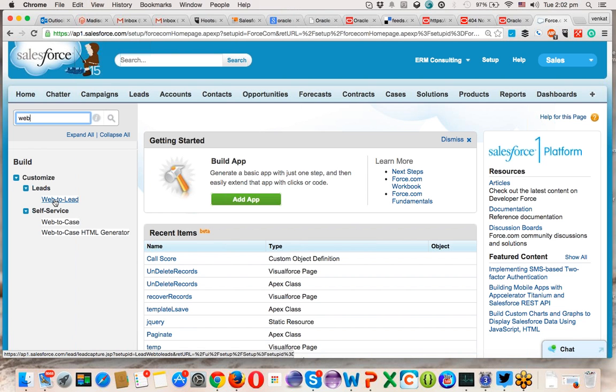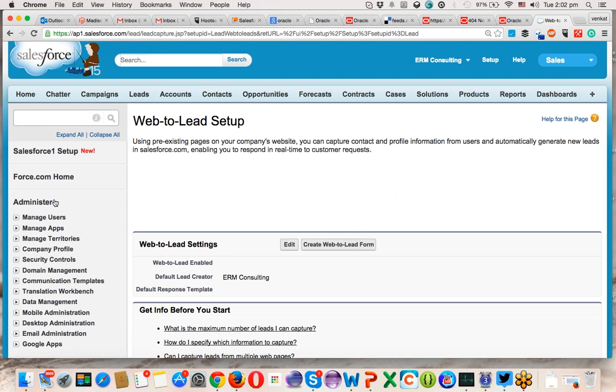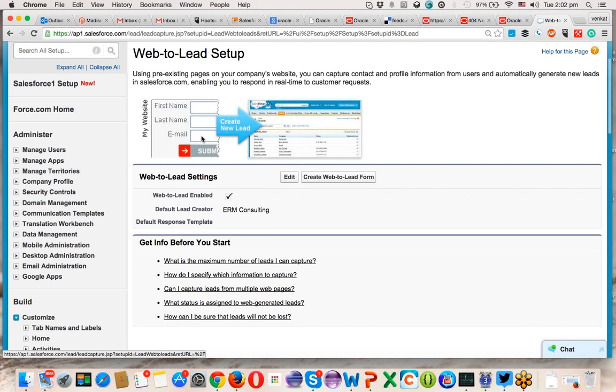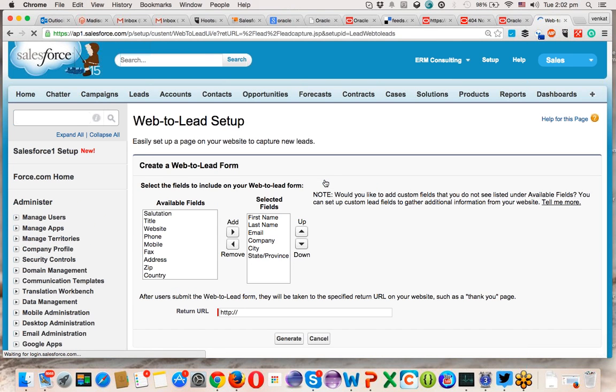When I click on web to lead, I can even get to web to lead by expanding Customize and expanding Leads. There is a web to lead. Here now I'm at the web to lead option. First of all, when you're creating this web to lead, what data you want to track from the system, we have to mention in this form. So I'm clicking on Create Web-to-Lead Form.